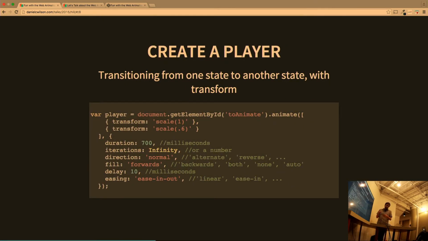So let's talk about the generic way that we're going to create a player. Depending on what you're familiar with as far as animations, if at all, this is probably most similar to how CSS works. In this example, we fetch an element in JavaScript, getting this toAnimate element, and we call .animate on it. Animate takes two parameters, the first being an array of keyframes with properties inside of it. I've got an array here with two objects, specifying a begin and an end: transform scale 1 to transform scale 0.6.